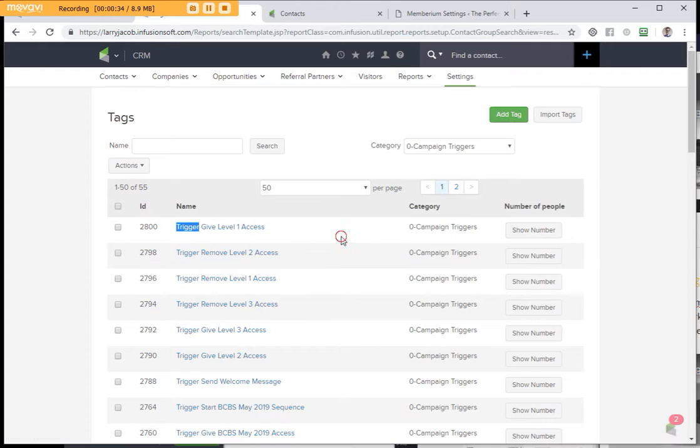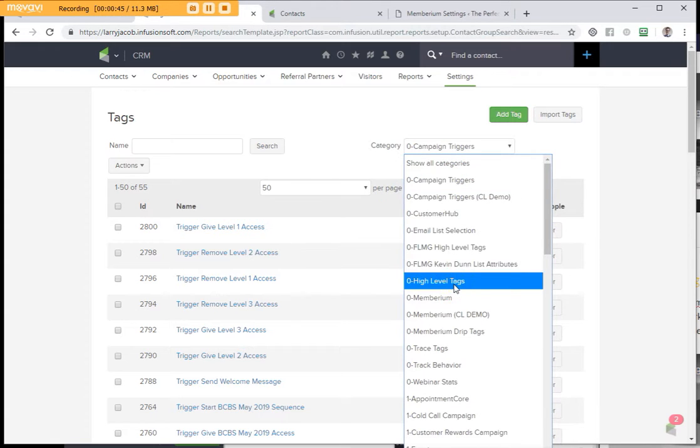the word trigger. These are tags that are never left on for the member, and I'll show you in a moment why that's important. We have another set of tags.